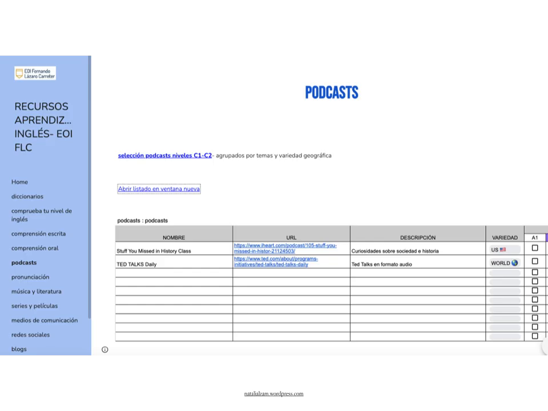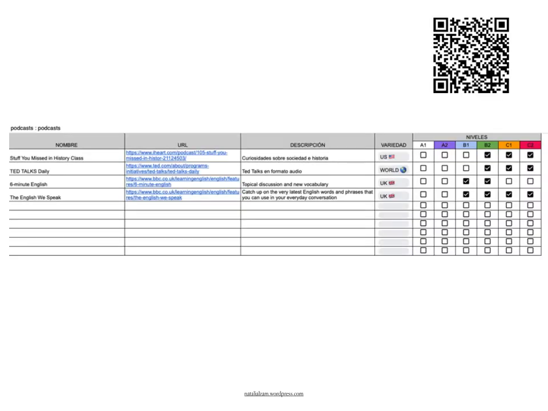This is the compilation that I mentioned on the school's website, so you have some ideas here. And as you can see, they are arranged by level. If you want to access this, you have the QR code in here.